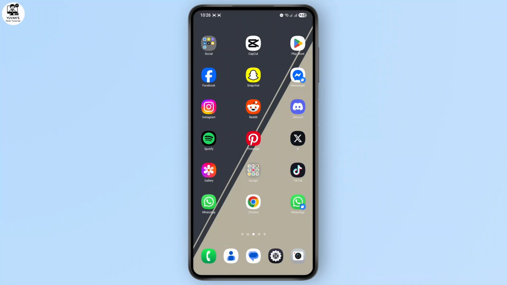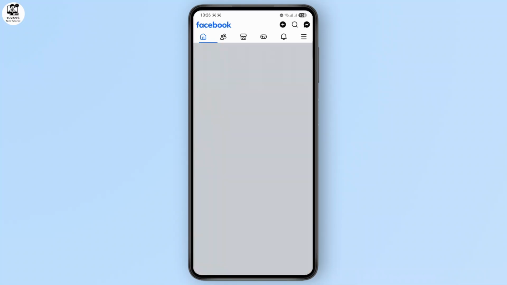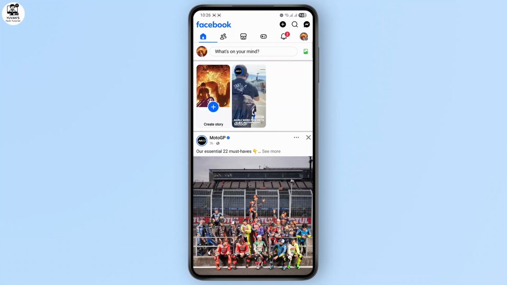In today's tutorial, I'm going to show you guys how you can fix if certain friends of yours cannot view your Facebook stories. So the very first thing you want to do is open up the Facebook application on your device. Make sure that you're logged into your account.